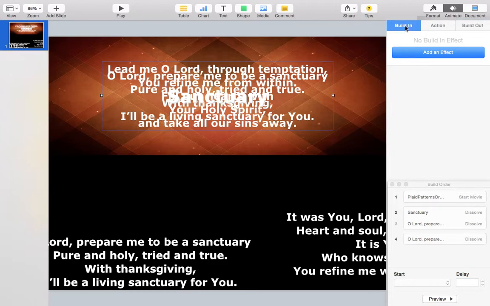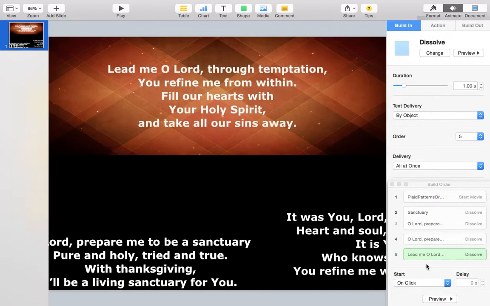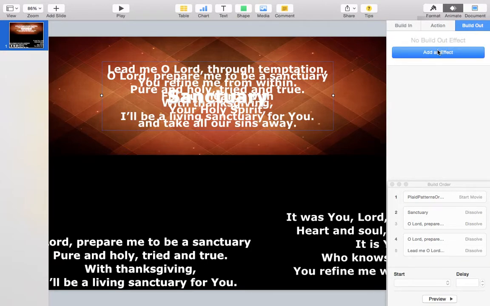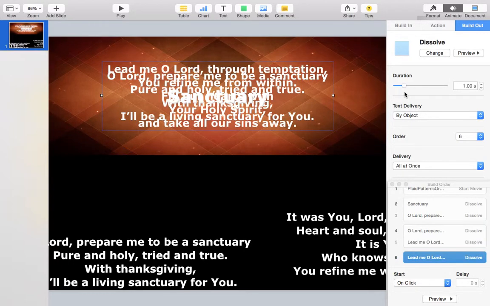And we're going to go ahead and add a build-in for that. Make that dissolve again. And once again, we want to make sure that this comes in as number 4 is going out. So we'll go down here to start. Go to with build number 4. And that'll go ahead and transition nice and smoothly. We'll add another build out on that one. And we'll go dissolve. And there you go.